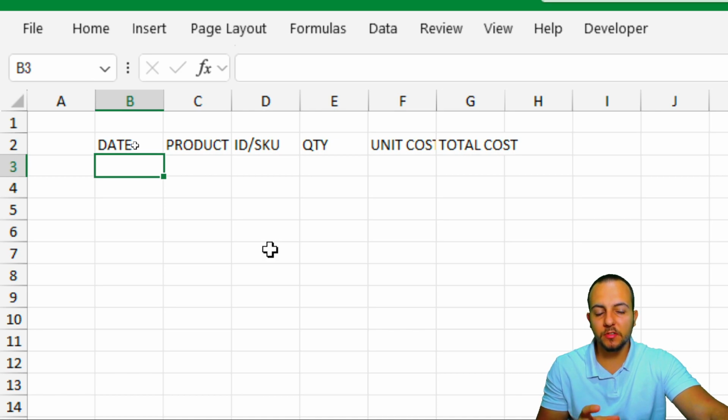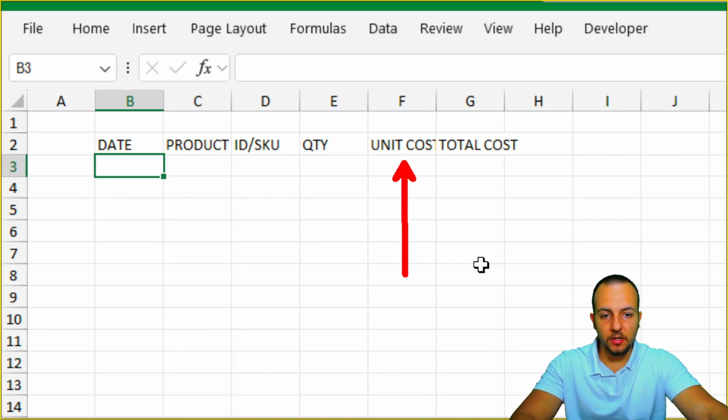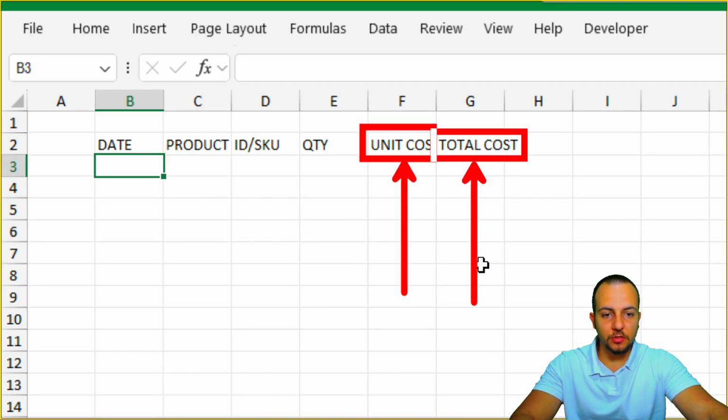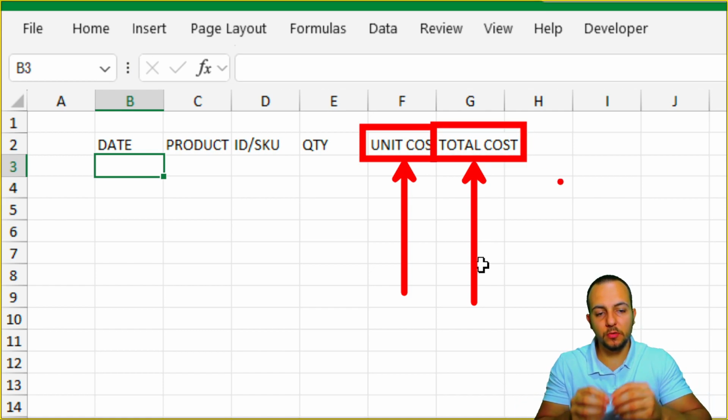Now something interesting that we can change here is, as you can see, there are some columns that are too small to contain the text within the cell, such as here, unit cost, and also here, total cost. Both texts are too large to be contained within the cell, so they are basically spilling out of the cell. That way I need to increase the size of those columns a little bit. And to do it, it's pretty simple.